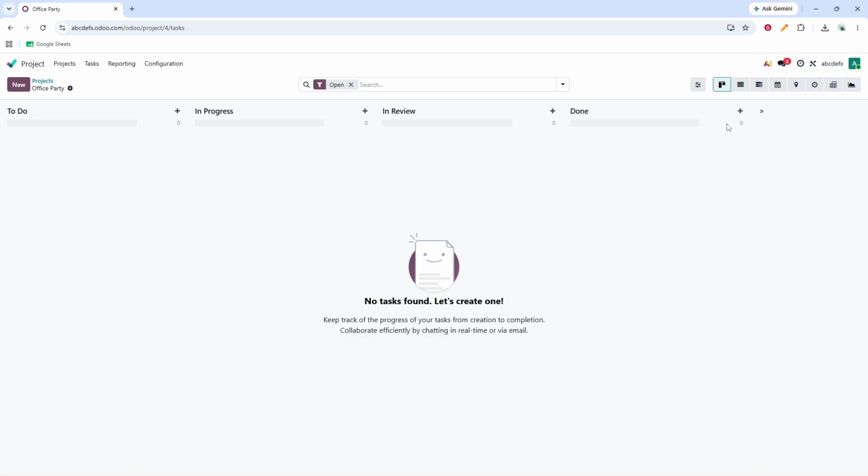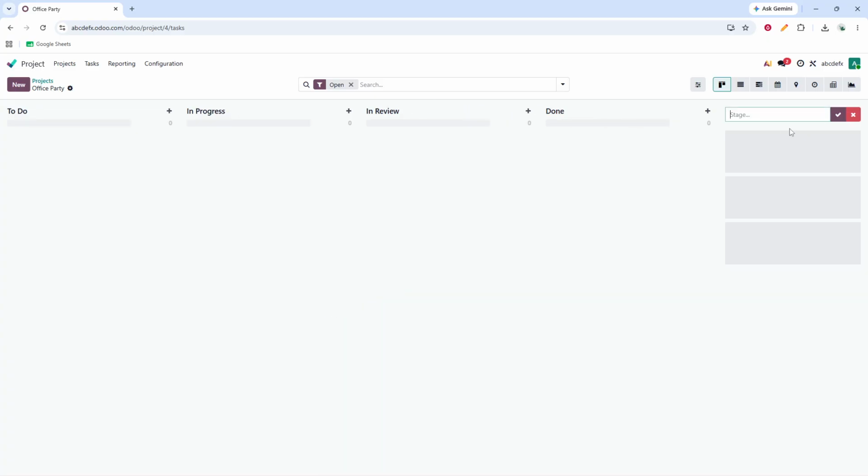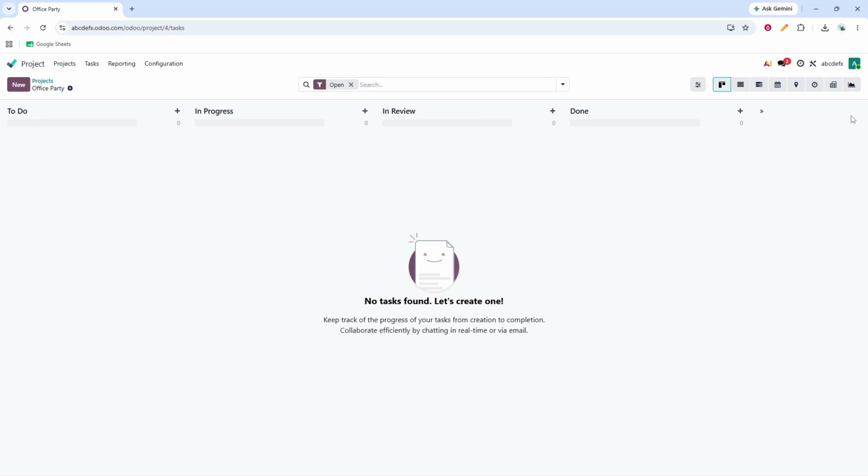Continue repeating this process until you've created all the stages required for your workflow. The exact number of columns depends on how detailed you want your process to be, but it's usually best to keep it practical and easy to manage. Once your columns are ready, you can begin creating tasks.